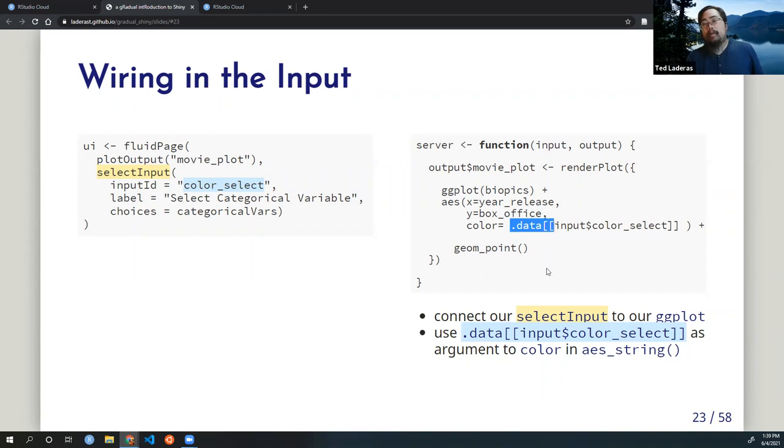So to transform this character into a column name, we have to use this .data notation. I'll talk about this a little bit in a second, but this is the new style. So it's .data, and then to pass in our column name as a character, we have to use this double bracket notation. I'm not a big fan of this, but I guess this is the new way of doing it. Any questions about this?